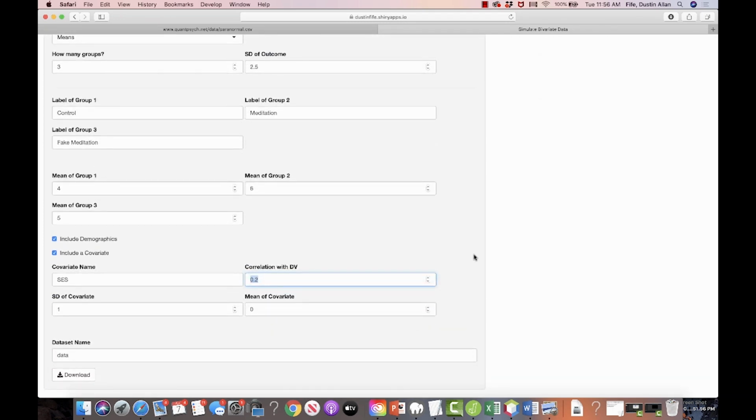So let's say 0.3, well, let's see. Higher socioeconomic status means more stress? Probably not. So I would think that's a negative 0.3. And then let's say the standard deviation of the covariate is 3 and the mean is 12, I guess.